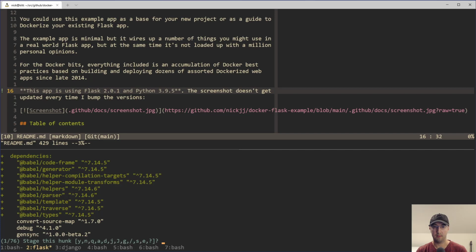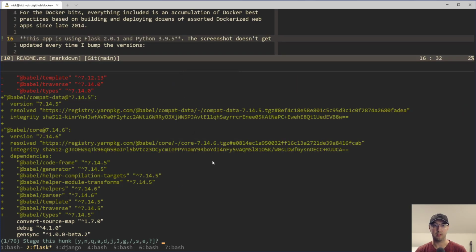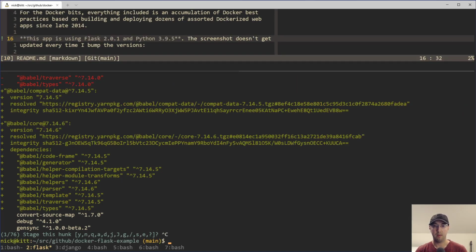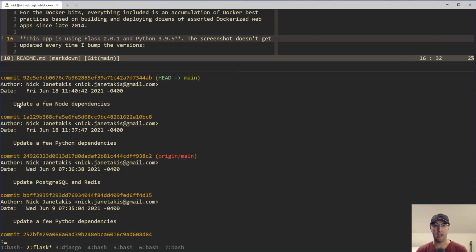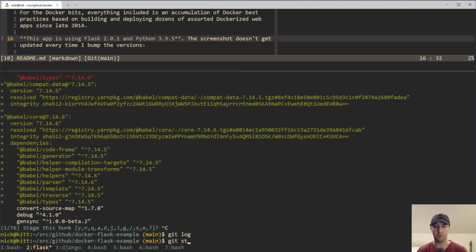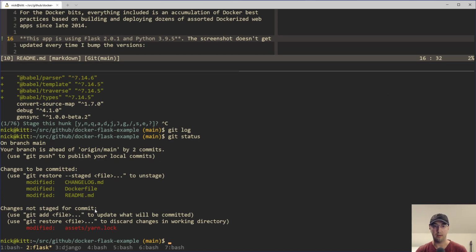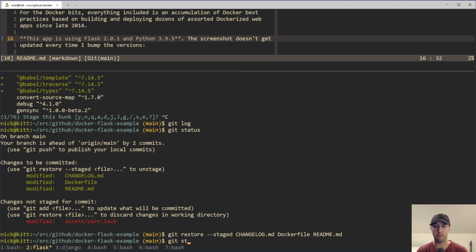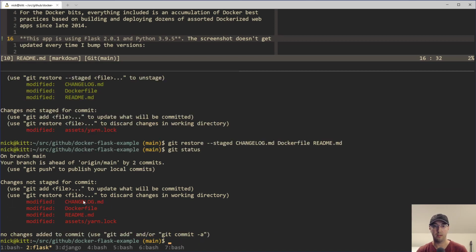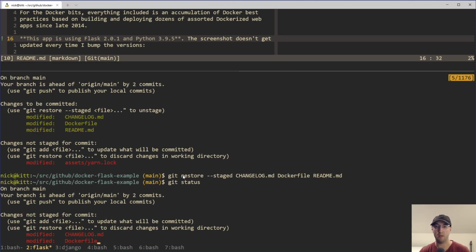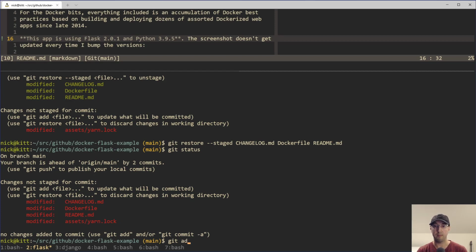That is not good. What happened here? Oh, did I just forget completely to commit? In this commit here, adding a few node dependencies, I actually forgot to commit that lock file, didn't I? Yeah, okay. So we're going to have to restore staged on the changelog and the Docker file and the README file. And now if we do a git status, then they're no longer staged. And the reason I knew that command, it's literally right here, right? So it's like use git restore to unstage the files, and that's what we want. But we will have to do an amendment here to one of these commits.